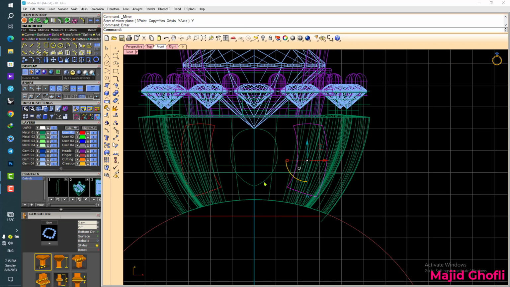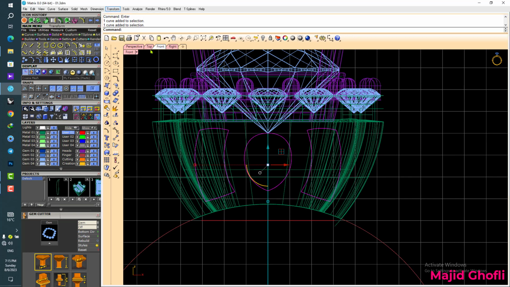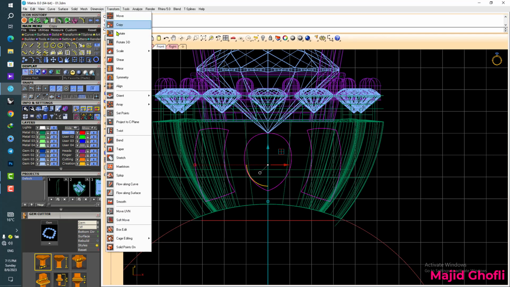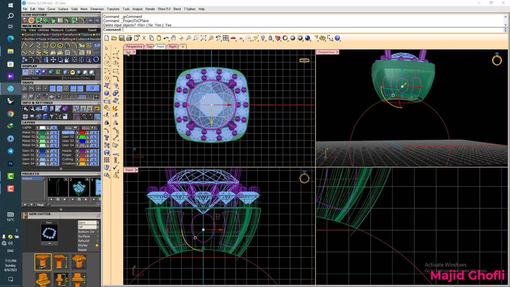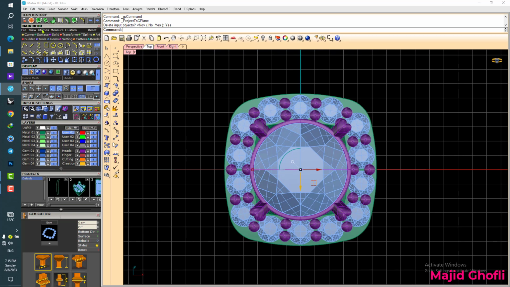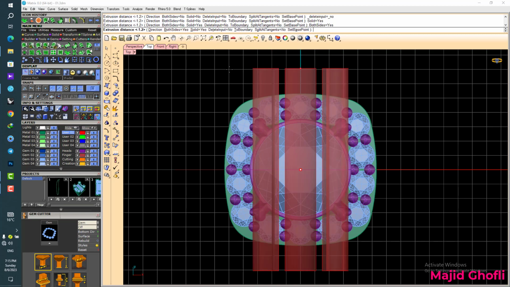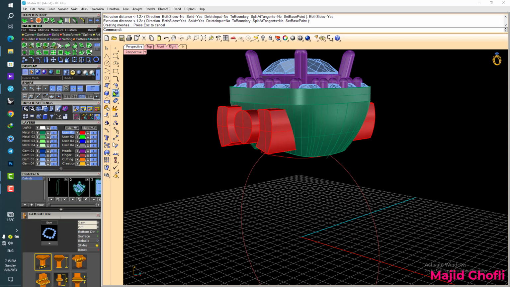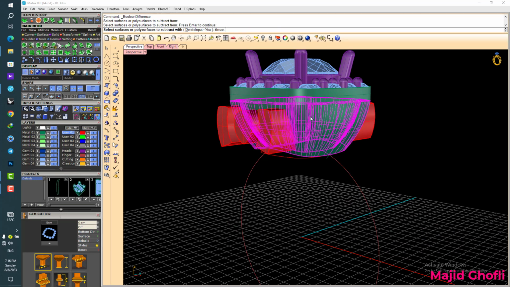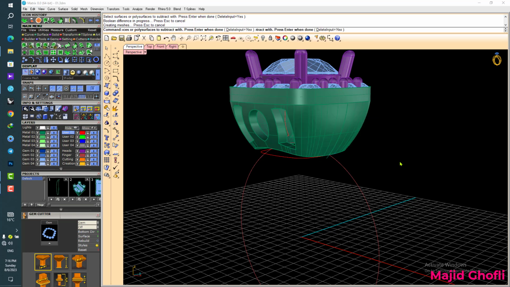Okay, guys, I think almost is done, and to make sure that these shapes are placed on the right plane, make sure to use this command, project to CPlane, and yes, and go to the surface and extrude both sides, yes, solid, yes, and again go to the perspective and use Boolean Difference, and look at this, guys, it's done.